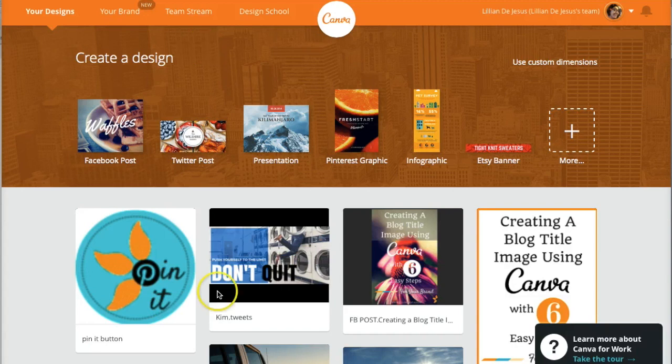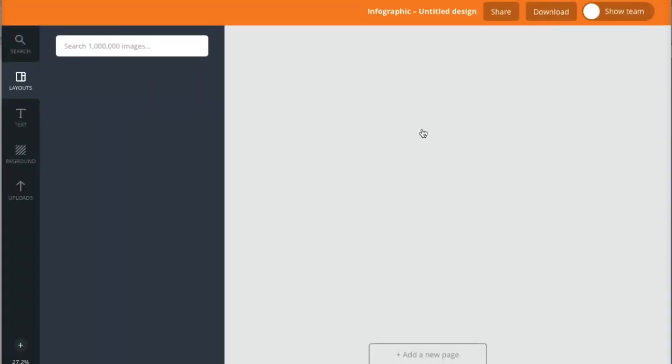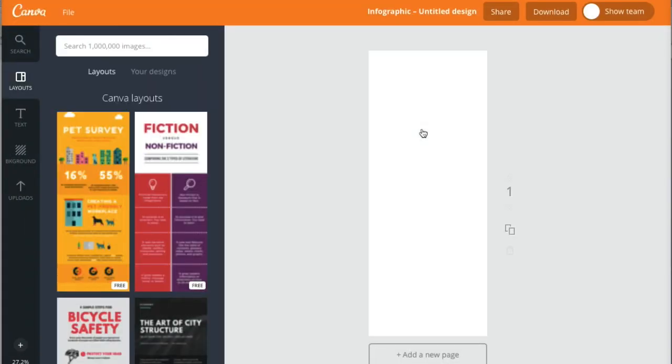So I'm already on canva.com, and as you can see, they do have the infographic template. If it's not here on the top banner, you can go ahead and click on More, and it will be there. So click on Infographic, and it'll take you to your blank canvas. And you'll get to see all the cool layouts they have.